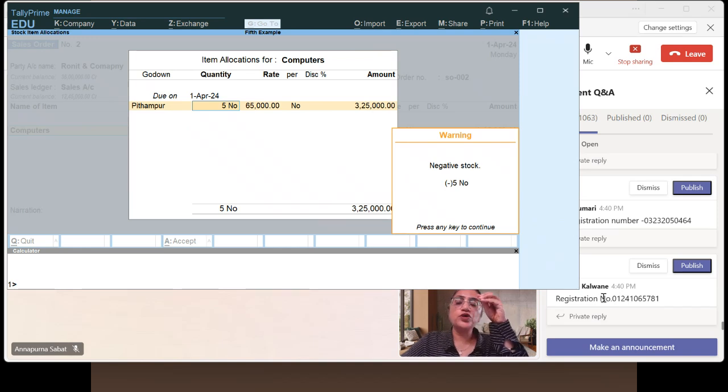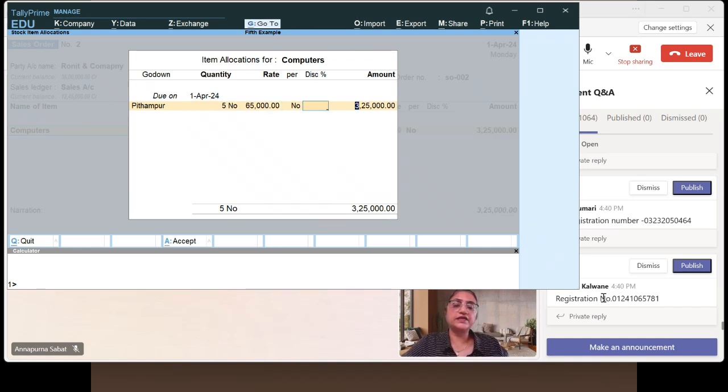Presently in Pritampur, no stock is there. So that's why it is showing me the negative stock. Okay, enter.